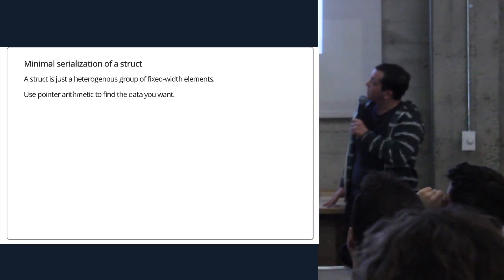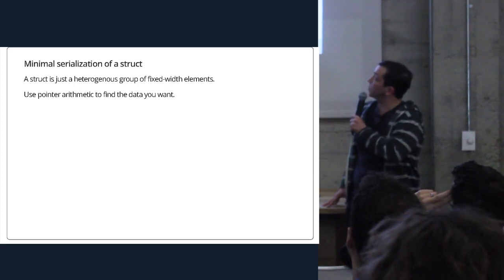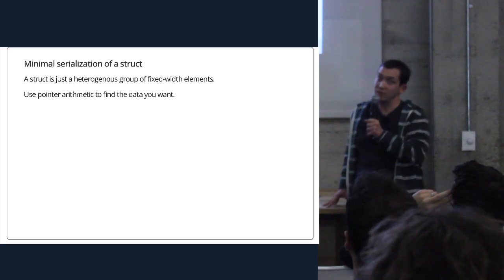More interesting is a struct. A struct is just a heterogeneous group of fixed width elements. And again, you can just use pointers to define what you want.